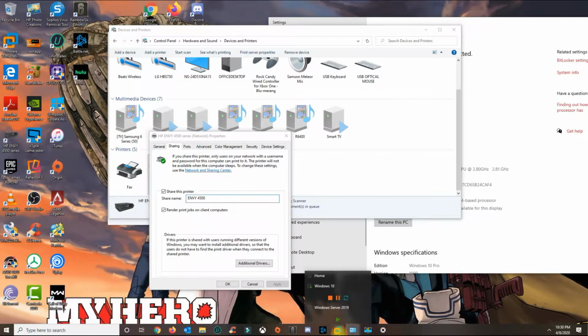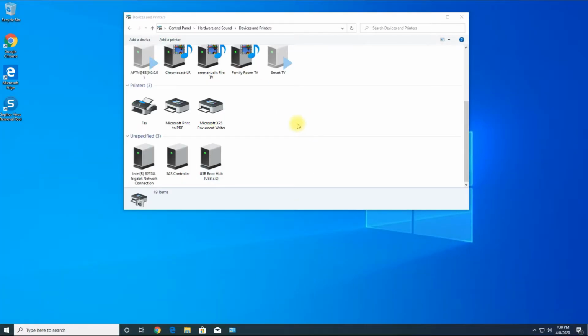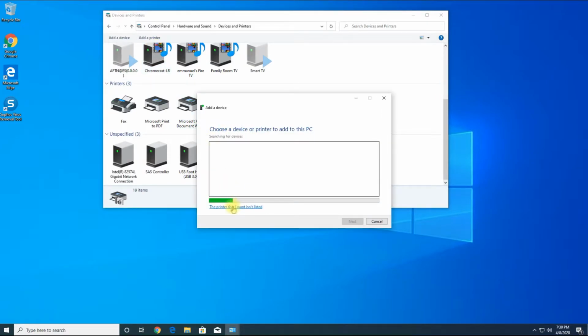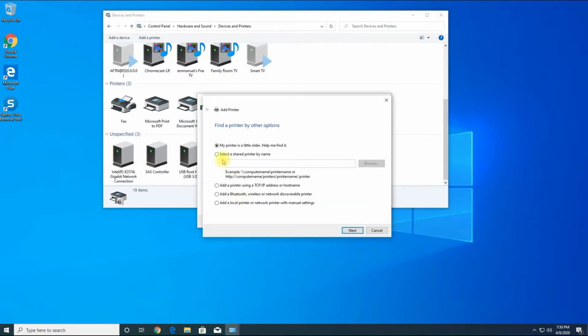So what I'm going to do is open my other Windows 10 virtualized machine and go back to Devices and Printers. I'm going to go to Add a printer, click here, and then you will select the second option that says Select a shared printer.